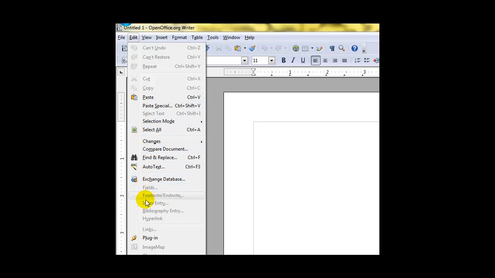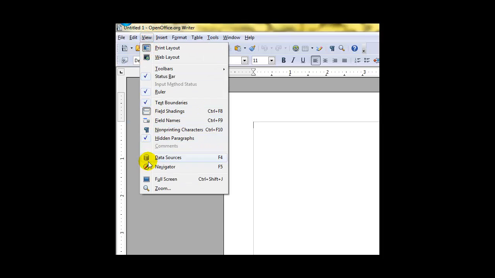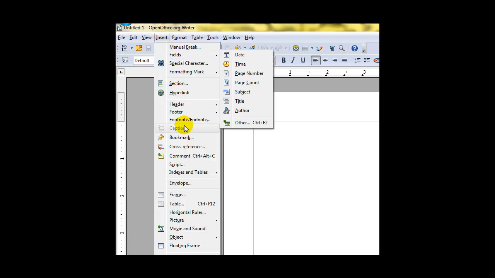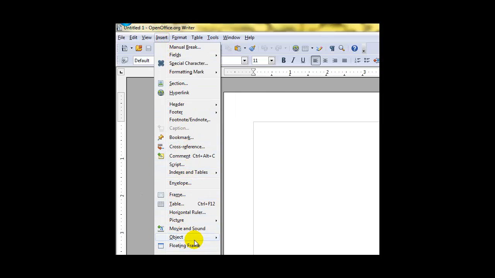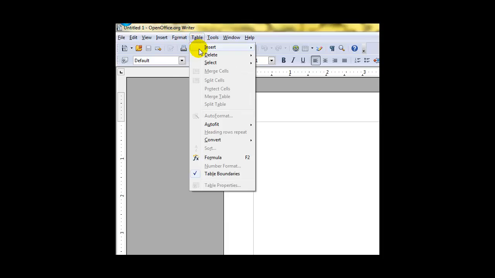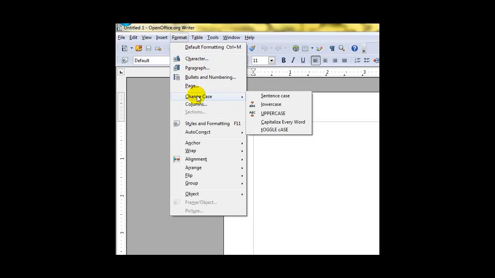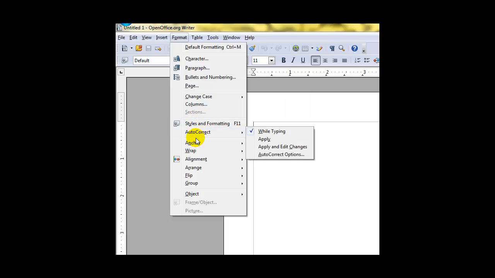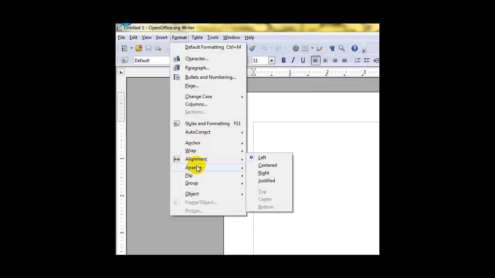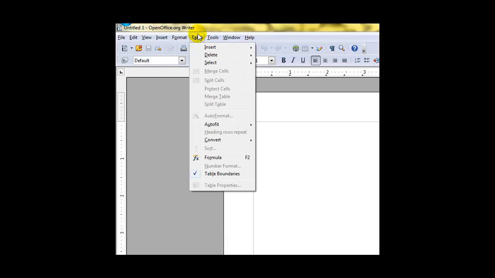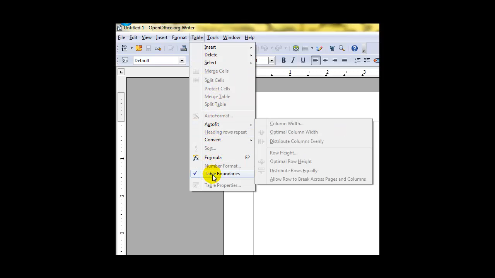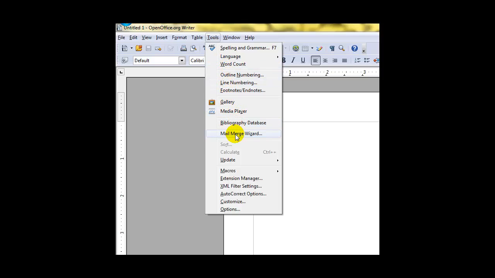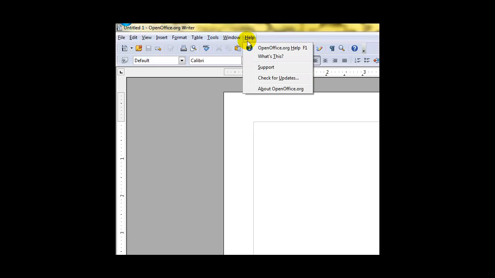Edit, view, insert, format, oops, sorry, tools, window, and help.